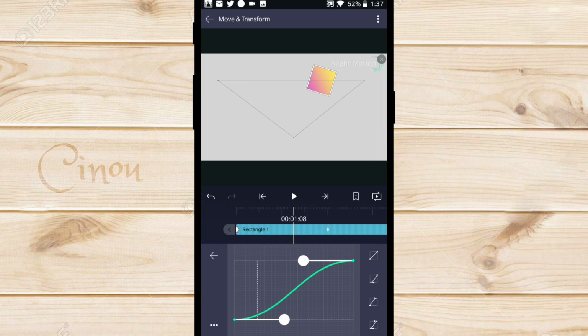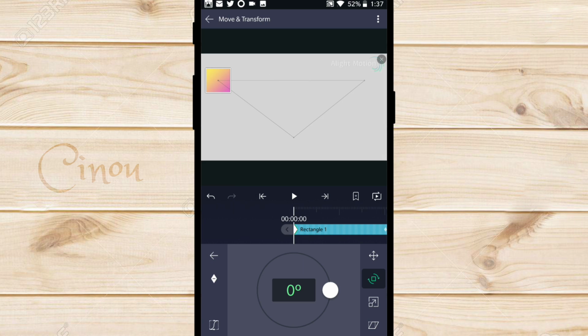It looks pretty damn good. I'm really impressed with what you can actually do with this app. It's really amazing and very advanced.